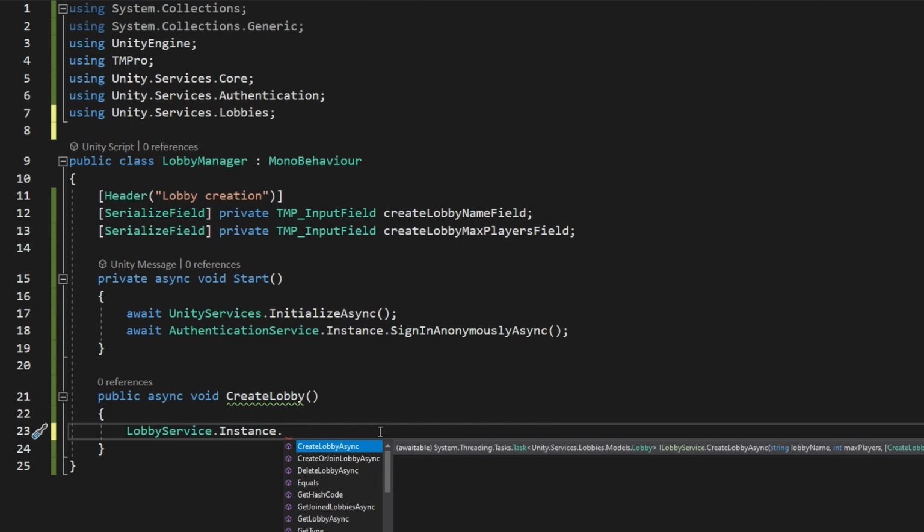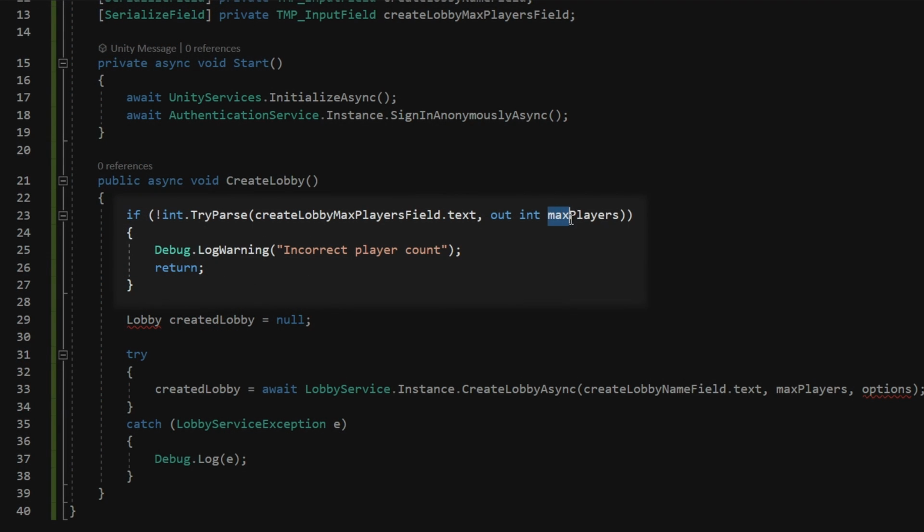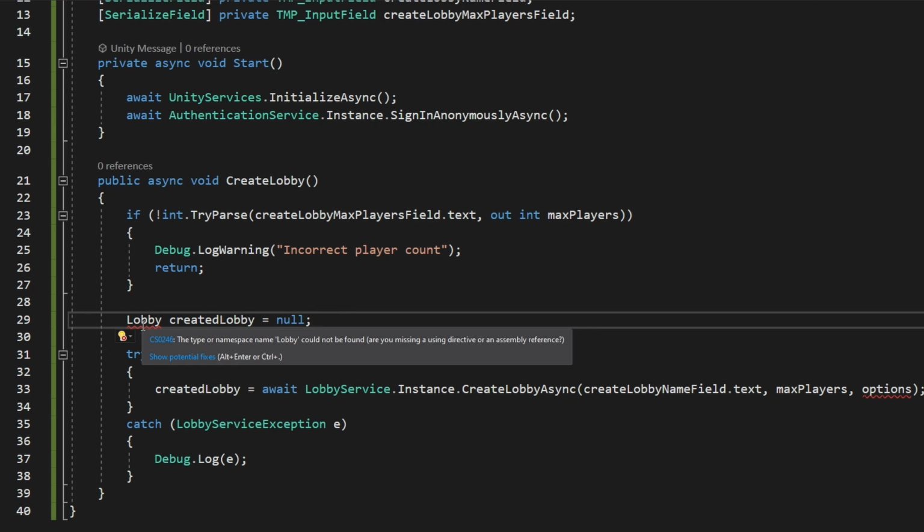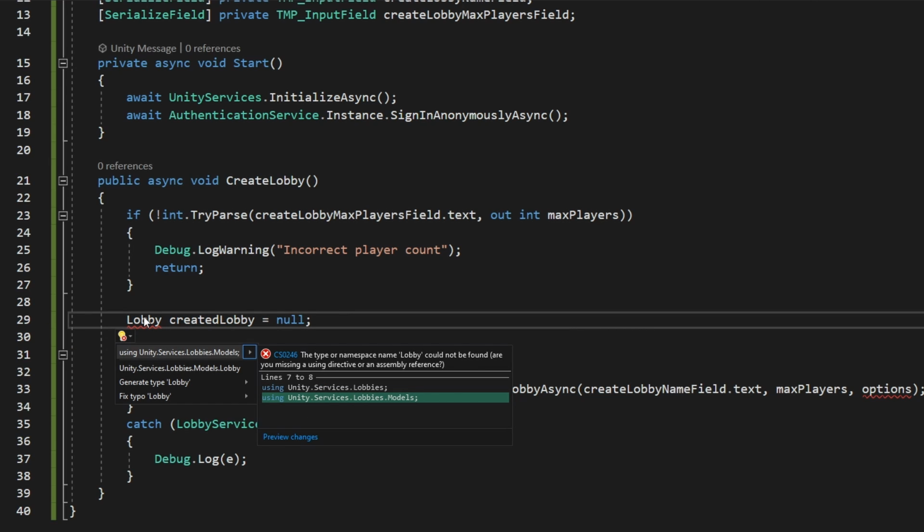So in this case we can just use CreateLobbyAsync and pass in the lobby name and the maximum amount of players. First I'm getting the maximum amount of players that can join the lobby, so for this we just need to parse it as an int, so I'm taking it from the create lobby max players, which is the input field. Then I'm also storing the current lobby that we have created inside a variable, and to use the variable of type Lobby, we need to add Unity.Services.Lobbies.Models.